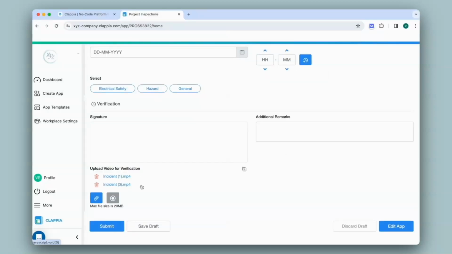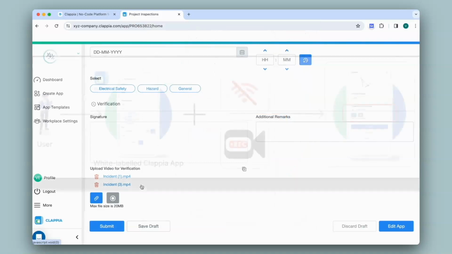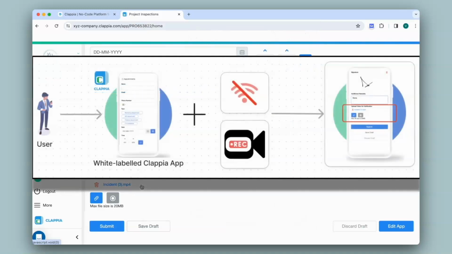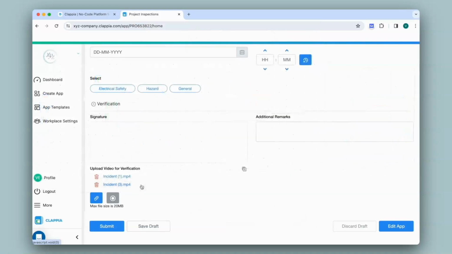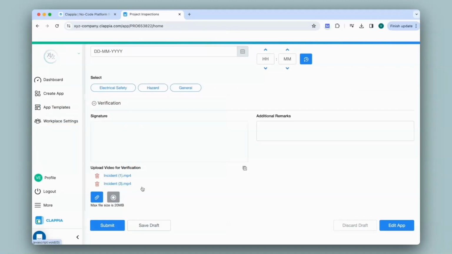Do note that uploading videos is currently not supported in offline mode. However, it is supported for white labeled apps. In that instance, users can upload videos and make submissions when offline, and when they do have internet connectivity, the submission will be automatically synced with the uploaded video. White labeled apps will also be able to upload 30 seconds of live video recording on the Clappia app instead of the usual 20 seconds.